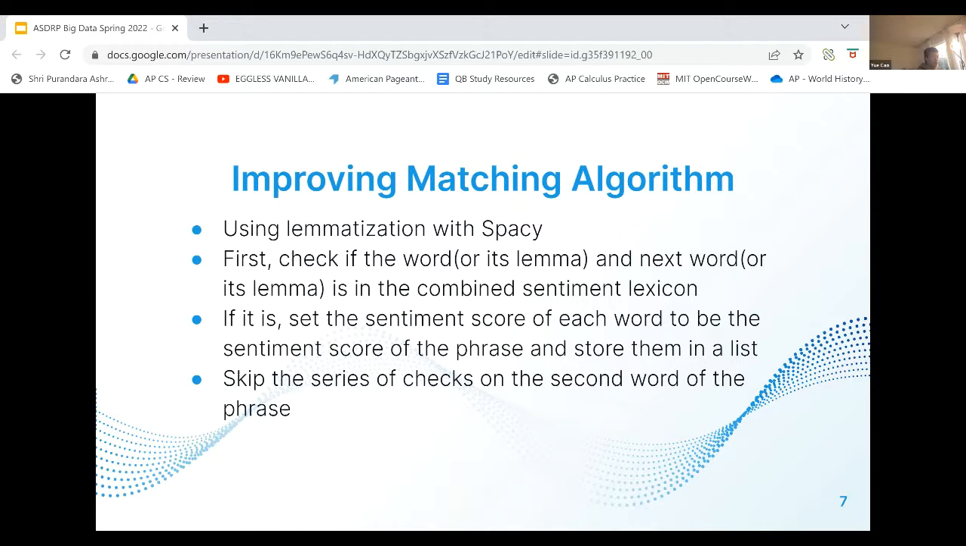During the building of our model, we improved the matching algorithm of the original weighted sentiment package. We used lemmatization with spaCy, and the lemma stands for the root of the word. For example, the lemma of the word match is match.